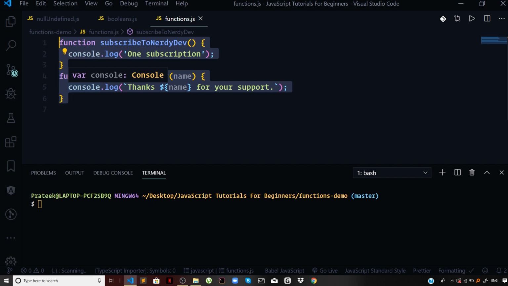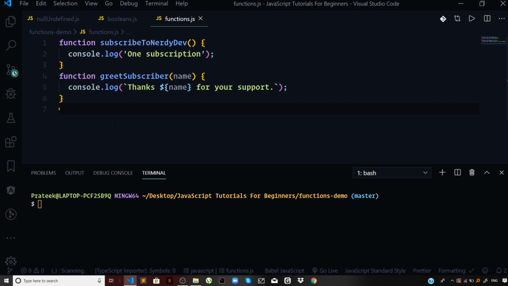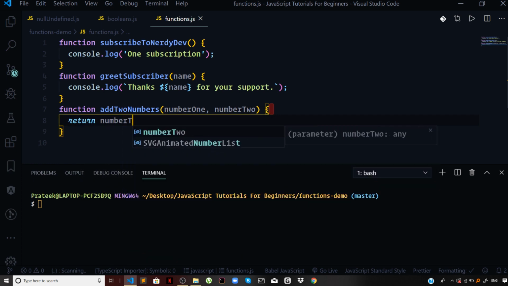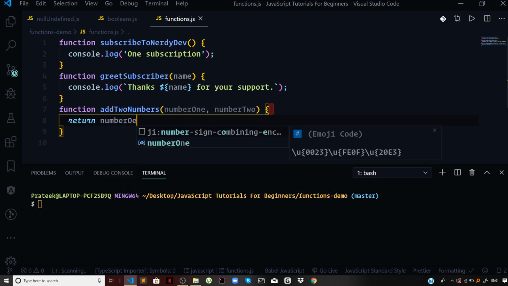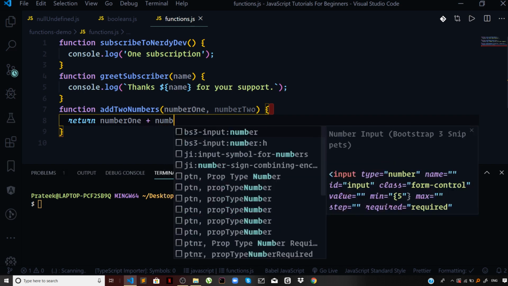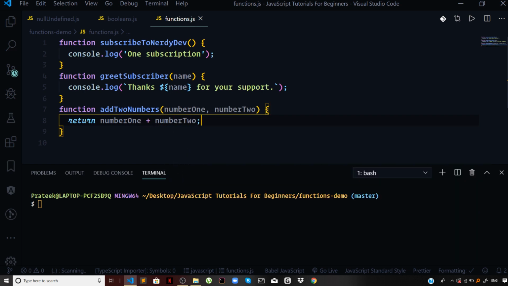So let us define a very simple function to see everything we learned in action. I will define a function called addTwoNumbers, and I will pass two numbers as the parameters. Then we'll pass number1 and number2, and I will use the return keyword to return their sum. So return number1 + number2. Now we are returning the sum of these two numbers.